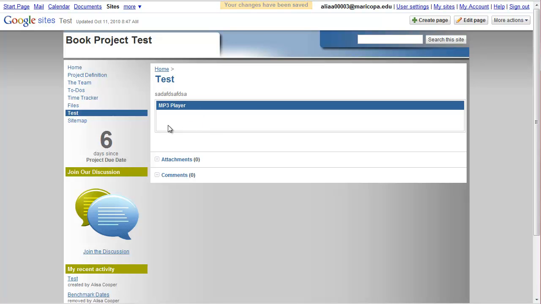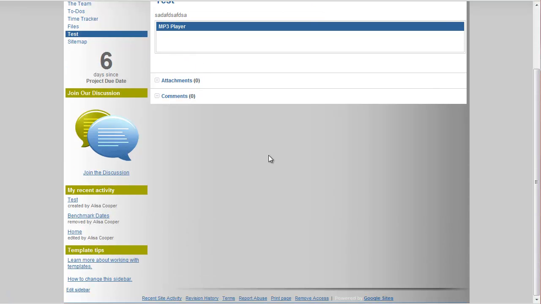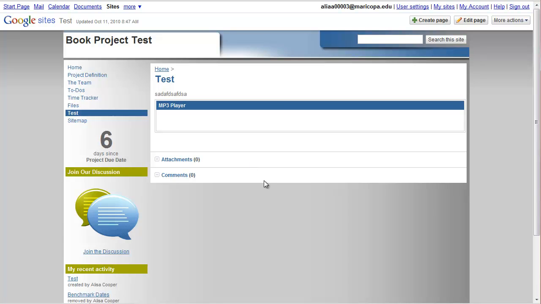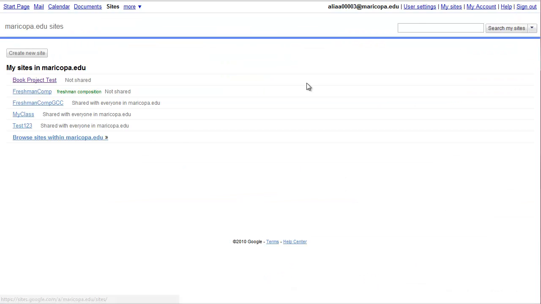Now not all the gadgets will work. Obviously this one is not working, so you have to be careful about what gadgets you use and make sure you pick ones that work. Okay, so that's it. This is Google Sites. You can create as many sites as you want. This is all part of your Maricopa free, mymaricopa.edu free email stuff.